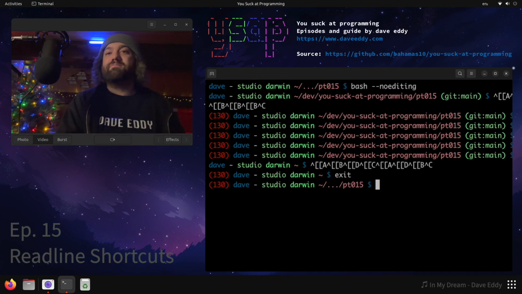Okay, and yeah, so hopefully this gave you some insight into Readline. You can look more up on Readline shortcuts and stuff like that. Get really fast, get really useful. If you're going to be using the terminal every day, especially in a professional setting, you might as well get fast at it. So yeah, hopefully this is helpful.